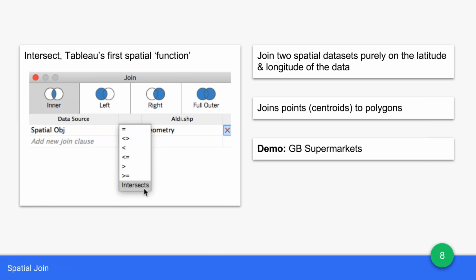And then we come to the spatial join. Tableau demoed and introduced this at the conference in Vegas, and it's really their first ever spatial function that they've released, the Intersect function. It basically allows us to take points. So let's say, in the example we're going to go through, locations of supermarkets, where it's one building, a single point, otherwise known as a centroid, and then overlay on top of that some areas. Again, in the example, we're going to look at postcode areas.